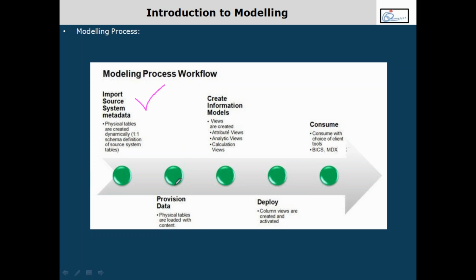Everyone understood this? Now what about this one? Fill the data with the help of SLT or BODS.